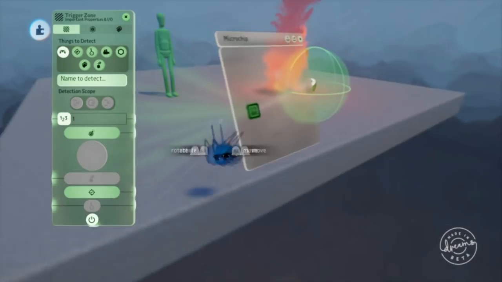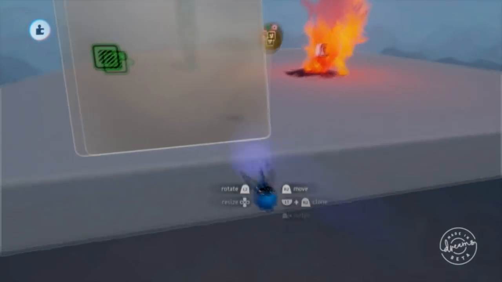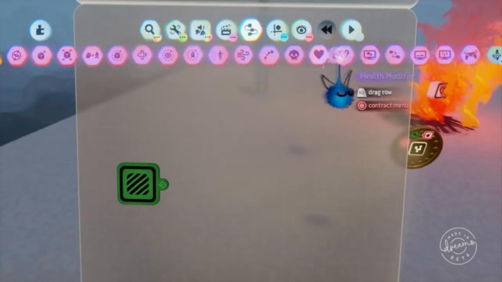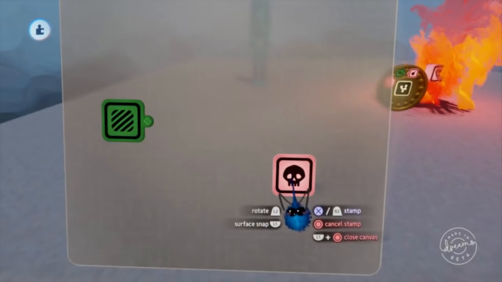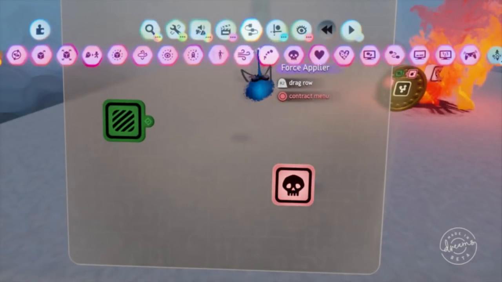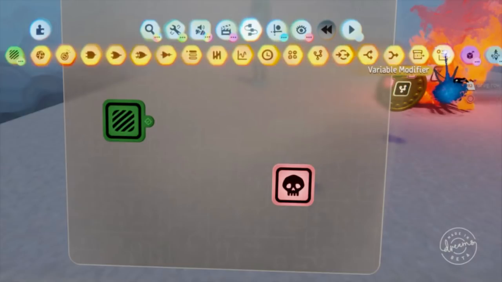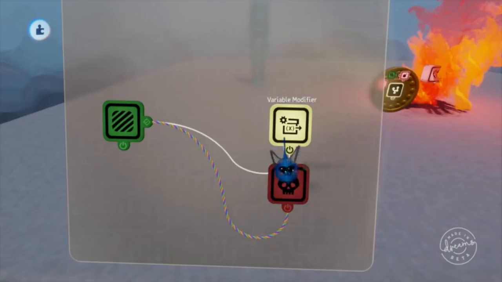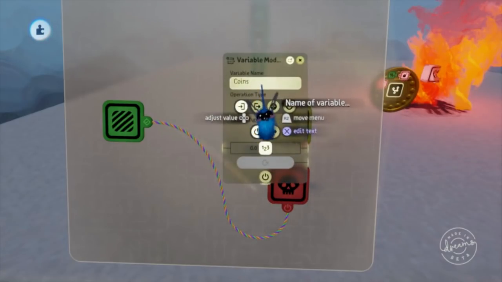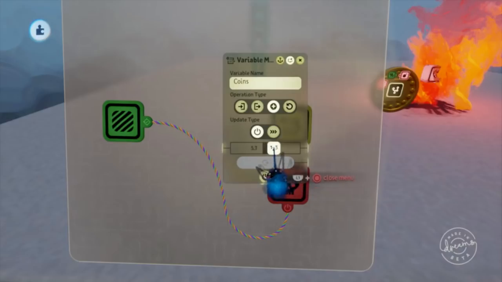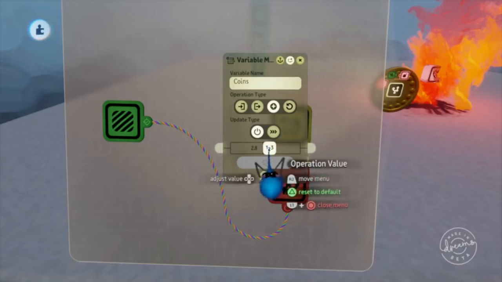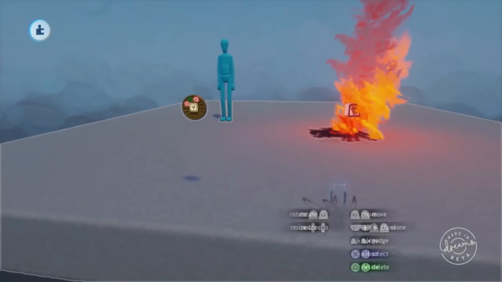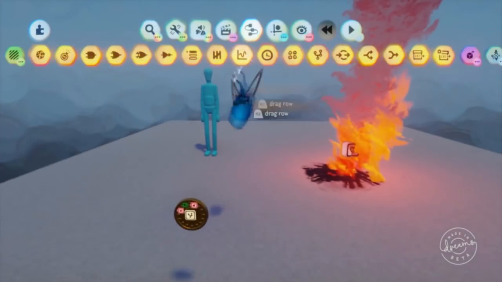Make it a little bit bigger than that. And with this trigger zone, what we're going to do is we will have a destroyer, and we will have a variable modifier. And when we're detected, we will add 1 to the coin variable. And now we should be able to pick it up, but we don't have anything to display it.